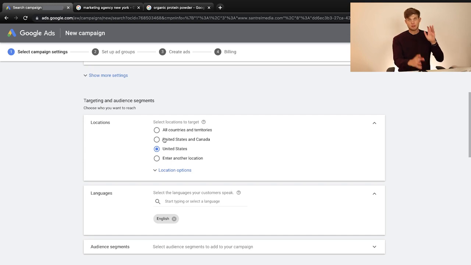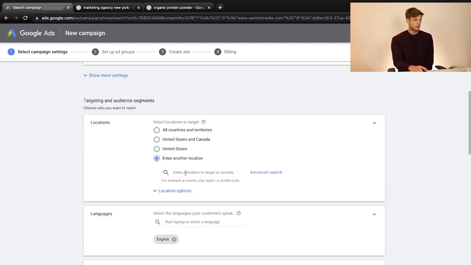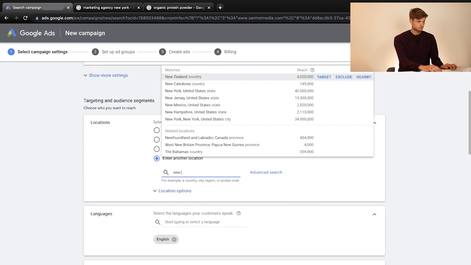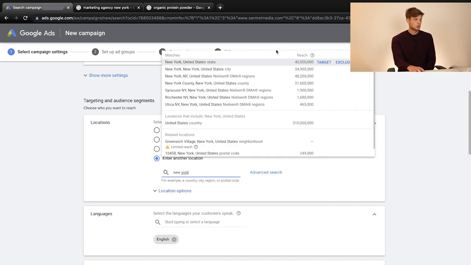For, let's say, our marketing agency, I don't want to be targeting everybody in the United States because we're primarily based in the Northeast. And so instead of just saying that I want to target the United States, I'm going to go ahead and click on enter another location. And for this, let's say that I want to target New York, right? And then I can decide between New York State and New York City. It shows you the potential amount of people in that area and in that region. Let's say that I want to target all of New York State. So I'm going to click on target.